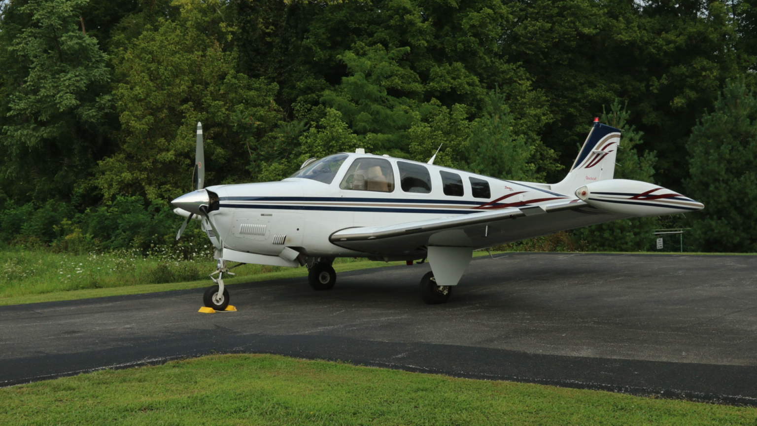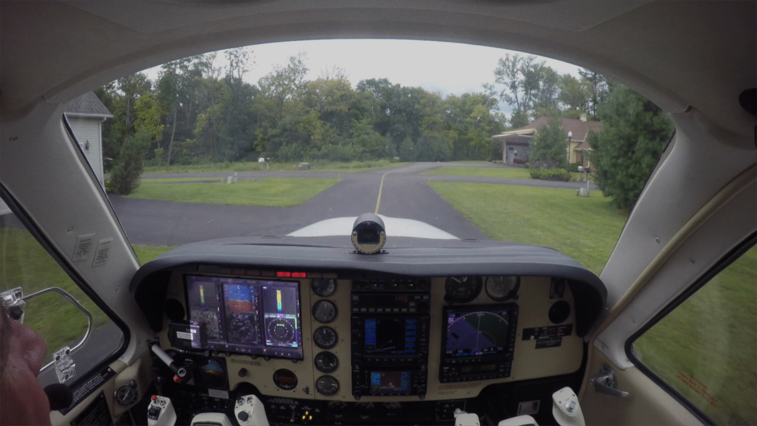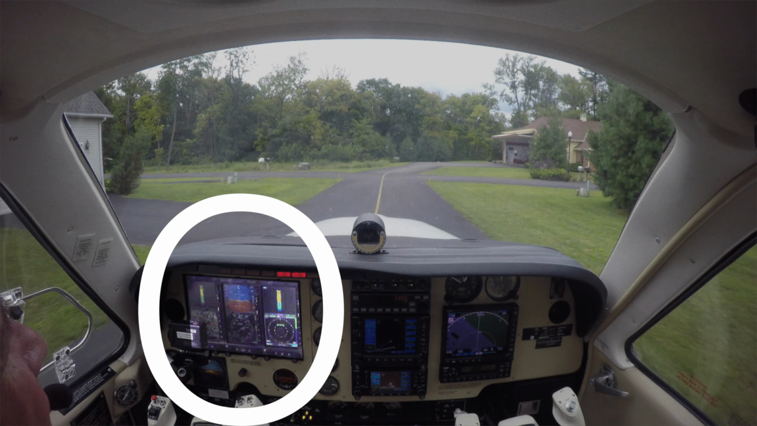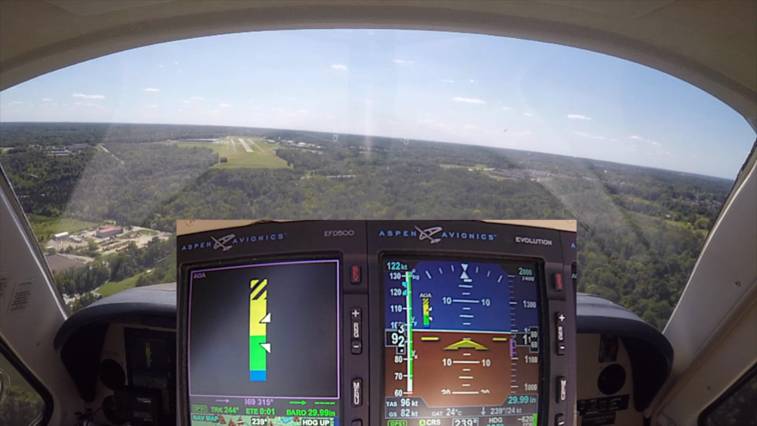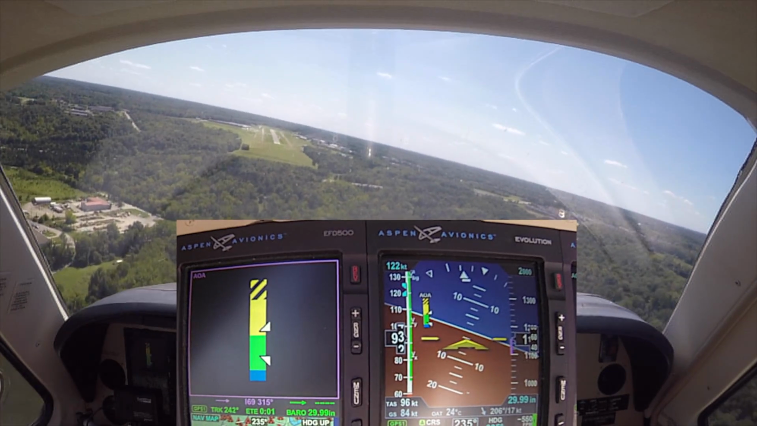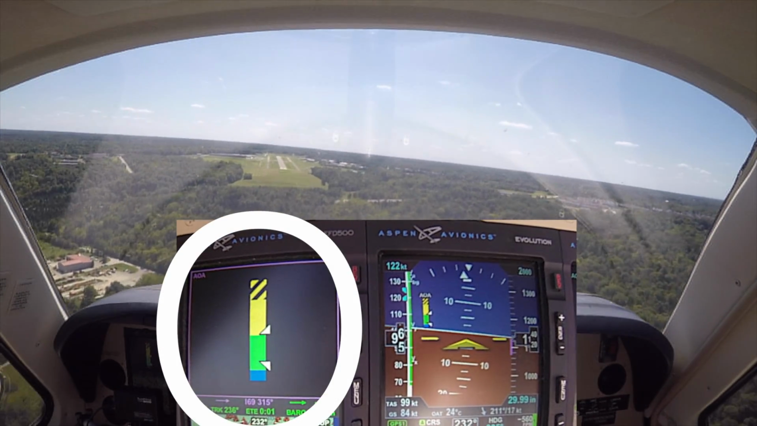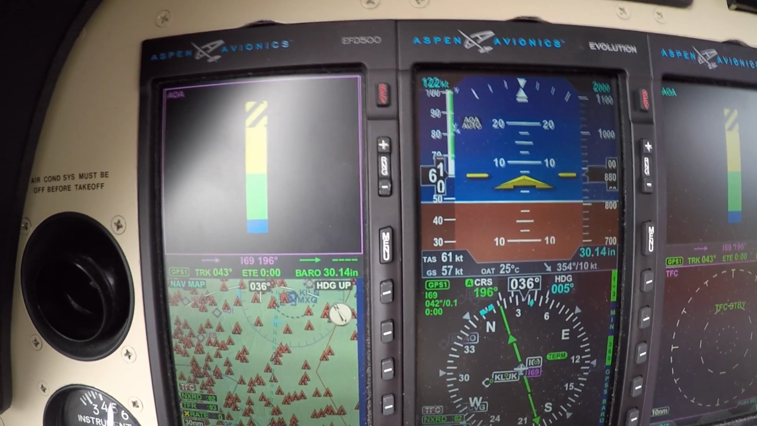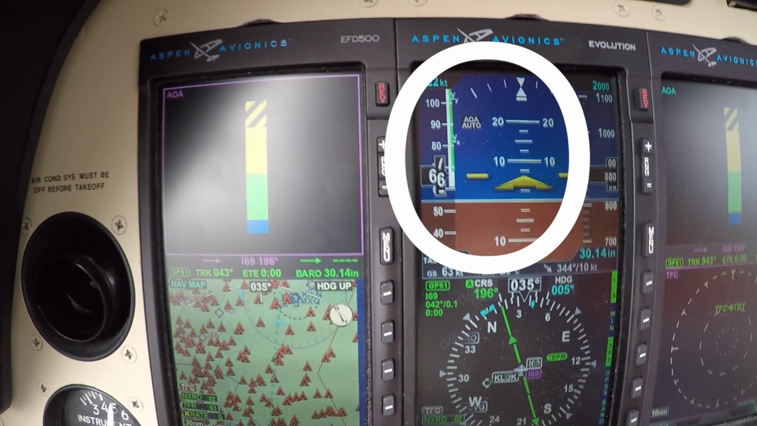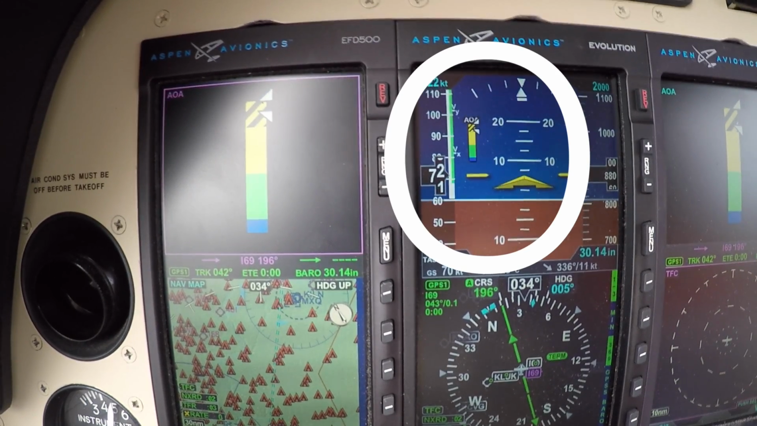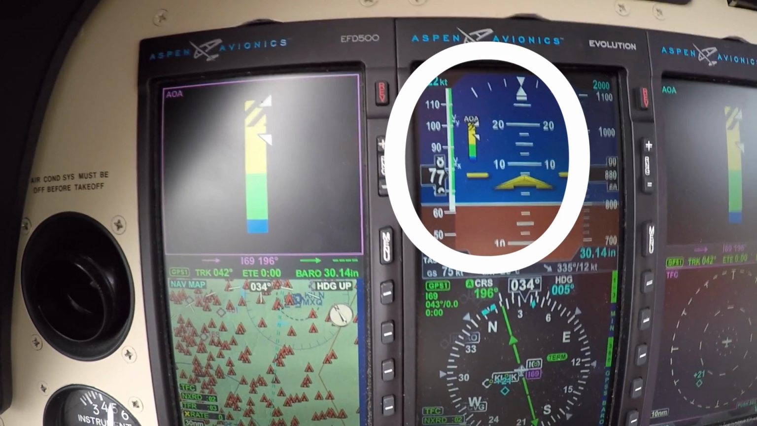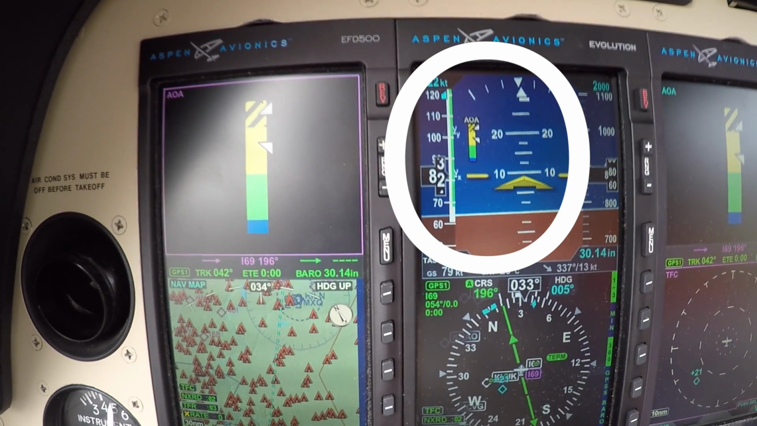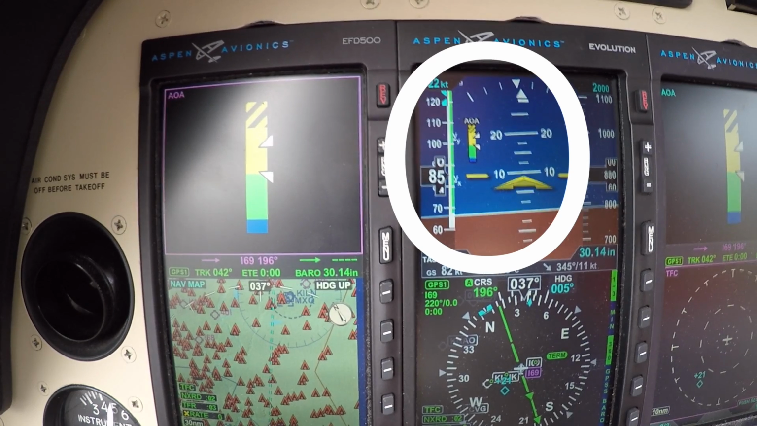For this demonstration, I'll be using my A36 Bonanza, which has a 3-tube Aspen system. The advantage this gives me for the video is to showcase an isolated and enlarged AOA display. But single-tube systems have an automatic pop-up AOA right next to the airspeed tape in the attitude section of the display. Both the enlarged and single-tube systems work similarly.